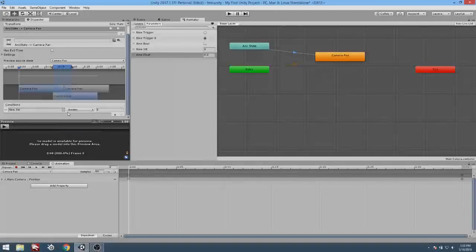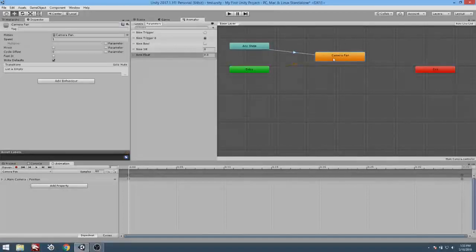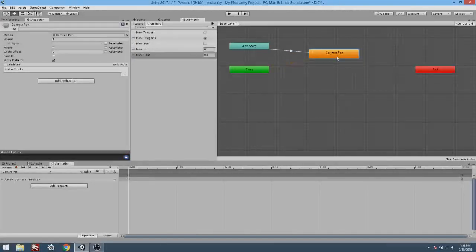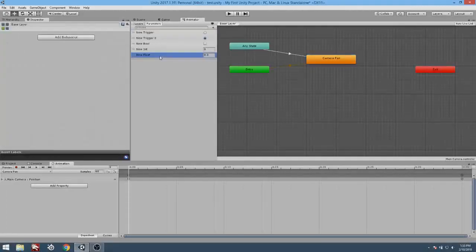For example, with an int, if that value is greater than some number, then this animation is going to be triggered, basically, and that transition is going to happen towards the camera pan. So you can set up scripts to handle that stuff, which is why this is really cool and really in depth. So that's one element of it.